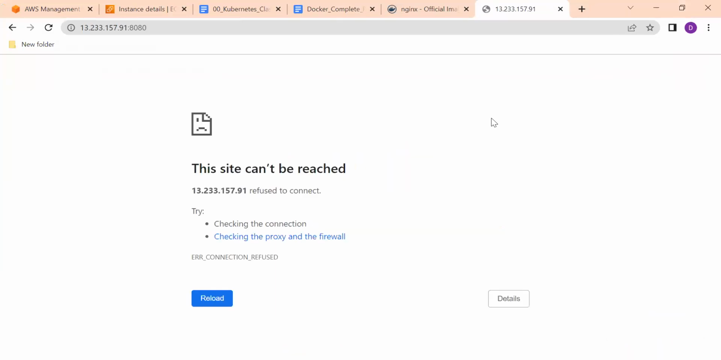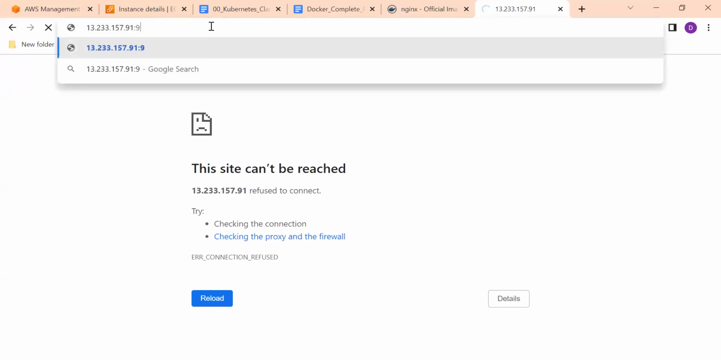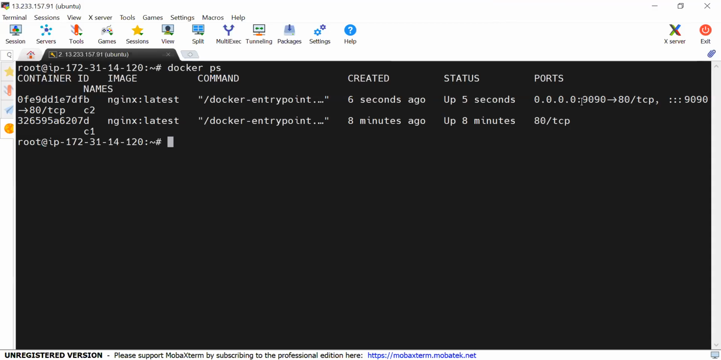Sir, are these port numbers fixed for every application? No, it's not fixed for every application. It is 9090 that we chose; the 80 depends on the application. Okay, so suppose we have two applications, and both have 80 as the port number, is there any problem? No issues, because we are mapping to different ports on the host. Okay, got it.